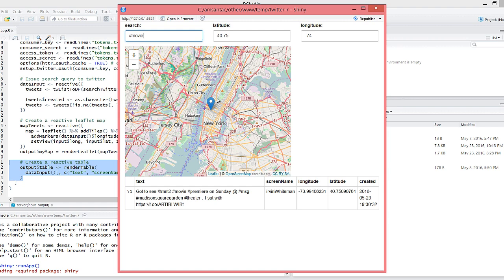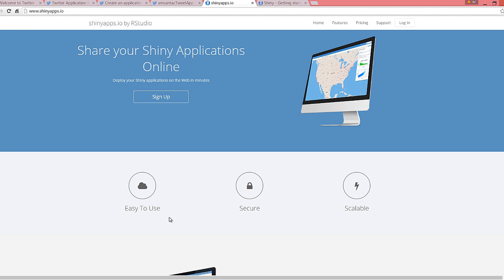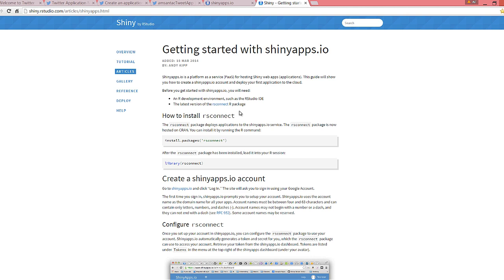The final step is to publish the app. The easiest way to share a shiny app online is using shinyapps.io. After signing up, you will have to install and configure an R package called rsconnect. The instructions are provided in this link.